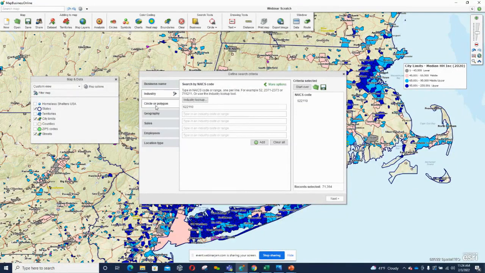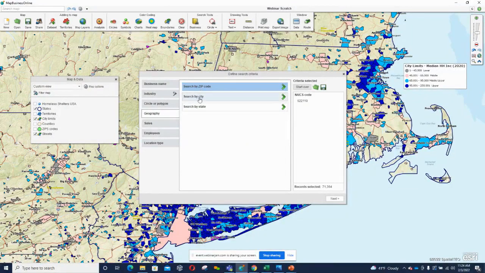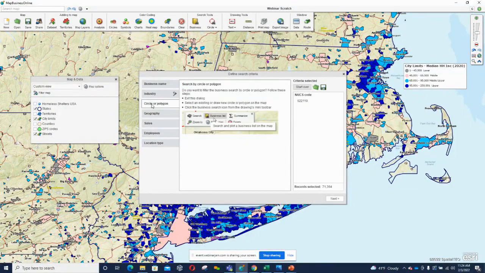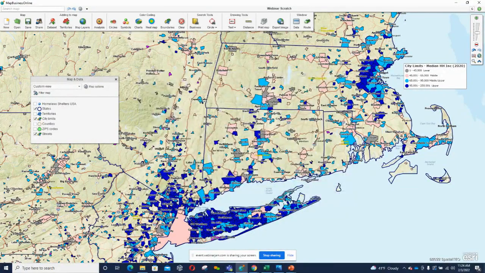You can limit your expense by focusing on a circle or a polygon or a zip code or a city limit. So you do have options for going in and adjusting things. You can see here, we could look up by zip code, by city, or by state. And you can create your own polygons, and that means you get out of this and go back in and search that way.